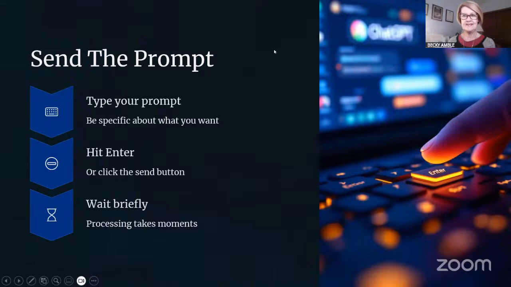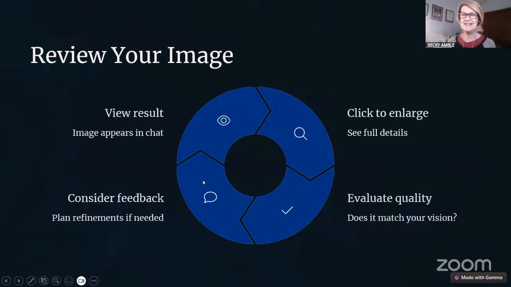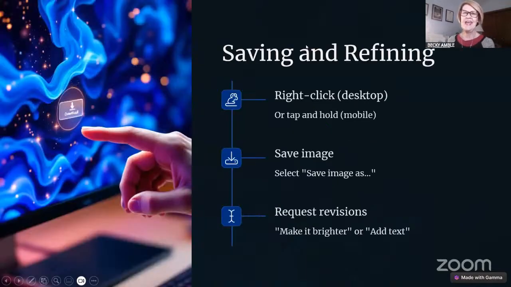So then you send the prompt into ChatGPT. So we have typed the prompt that we wanted. We hit our enter bar and then we wait a little bit because sometimes it takes just a touch of time to generate that. And then take a look at your image. Is it what you want? Is it showing up? Maybe you want to click on it to see the details if it's not big enough. See if there's anything else you want to do. Like I said, sometimes I don't get the prompt as specific as I need, because sometimes with images, you really need to be more specific. Take a look at the quality. Is this what you wanted? Does it look good? And then next step, save and refine.